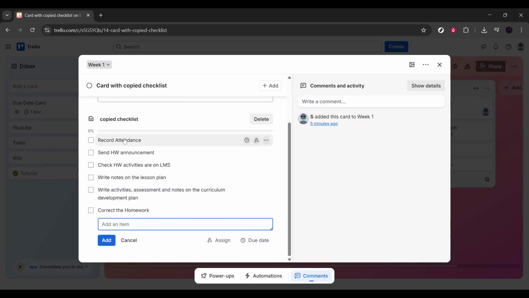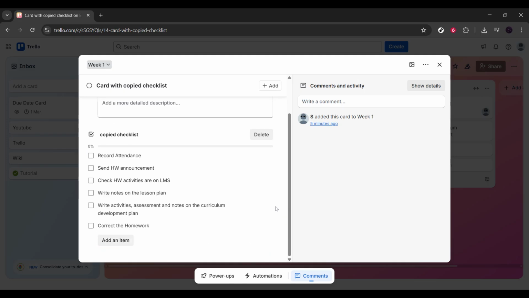After confirming everything looks right, click on the Add button. As soon as you click Add, Trello will instantly copy all the checklist items into your current card under the new checklist title you created. Just like that, your checklist has been duplicated without any manual retyping. You can now edit individual checklist items, add new ones, remove tasks, or reorder them as needed. This feature is incredibly useful if you have standardized processes that you repeat across multiple tasks or projects.